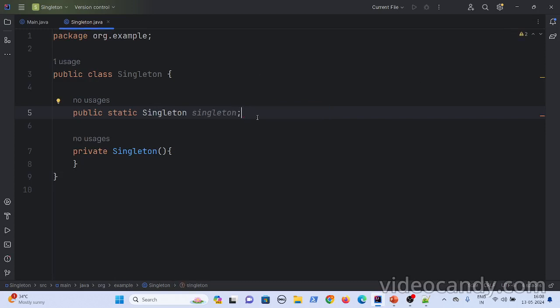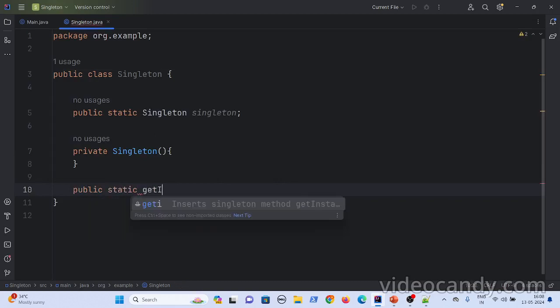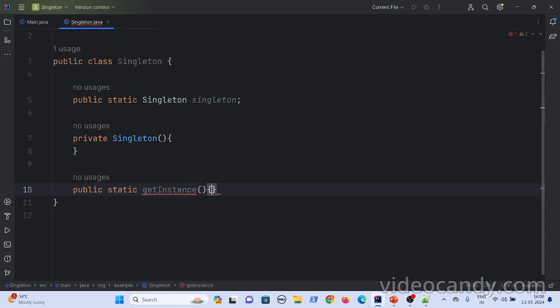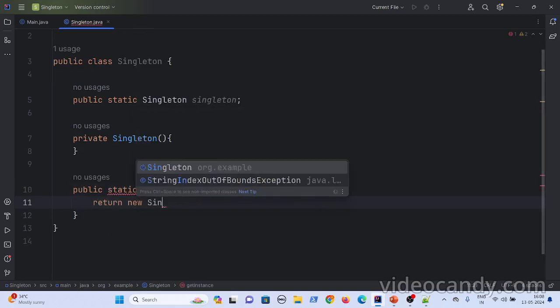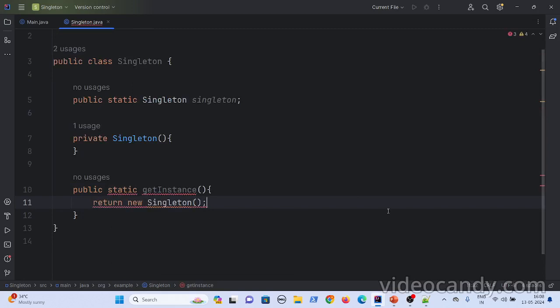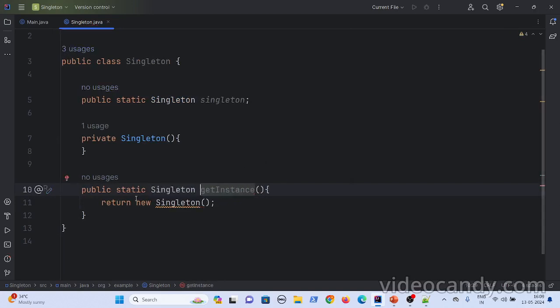Since we made it private, I can't access it from another class. So I'll create another method named getInstance, and in this I'll create the object. I'll add the return type. Return new singleton object.